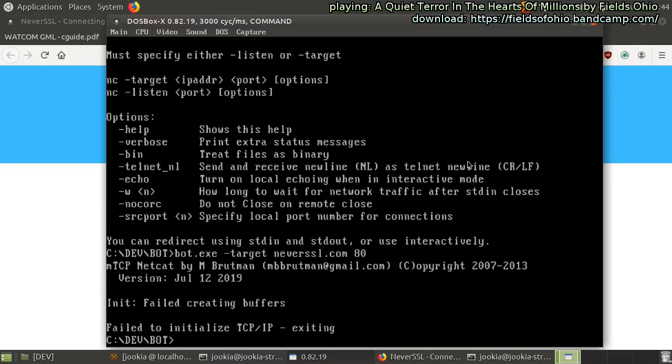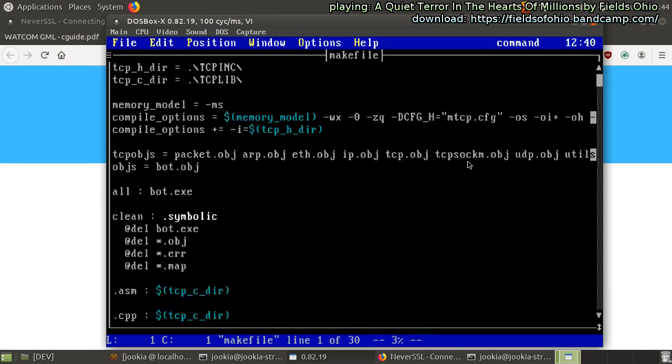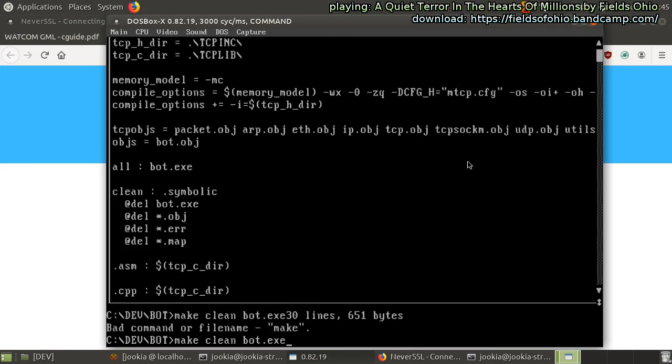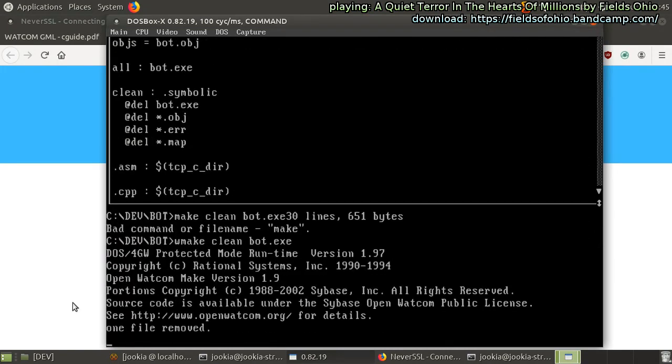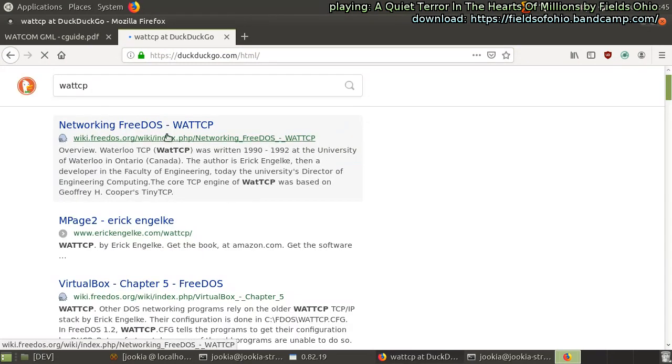Failed to create buffers. Okay, so I just don't have enough memory with the 64K size. Okay, so let's just change that to memory compact then. And then we're going to make clean, bot.exe. Just also look at the bot TCP source code to see if it's any smaller.